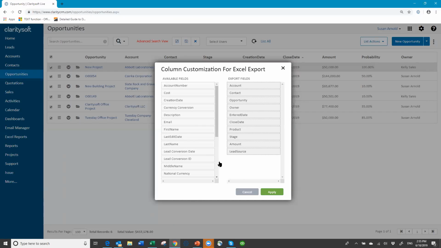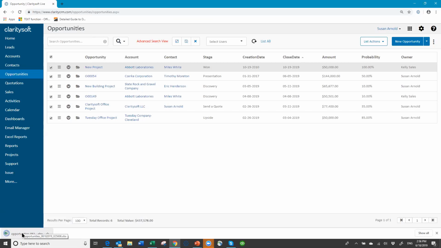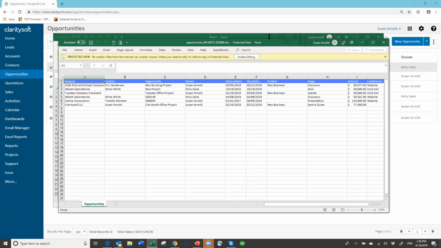So if you want something else, you drag it over. If something you don't want, you drag it to the left. This field I don't need because I know that one's, well, actually I'm going to leave that there. And then click apply. Now we'll see if this works because I've found with the Zoom meeting, there it is, it did work. Sometimes the Excel file doesn't come up. So there it is, and there's my list.